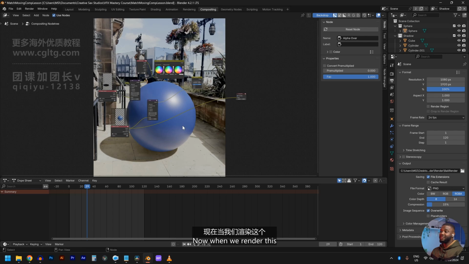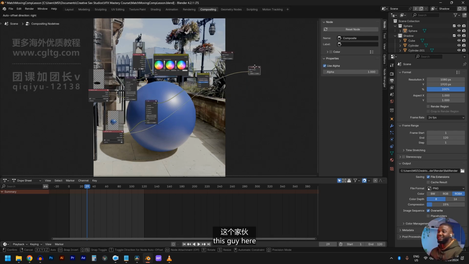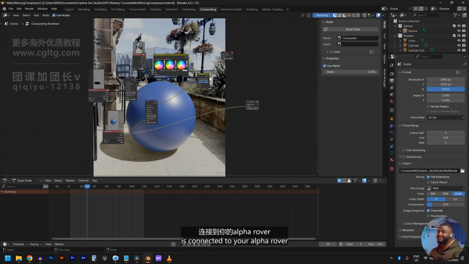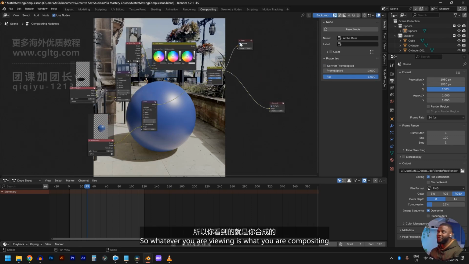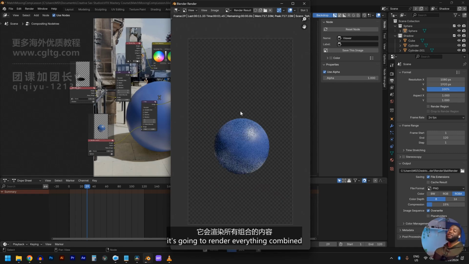Now when we render this, we don't need to add a file output for this. Just make sure the composite, this guy here, is connected to your alpha over. Whatever you are viewing is what you are compositing. Now if I hit F12, it's going to render everything combined.